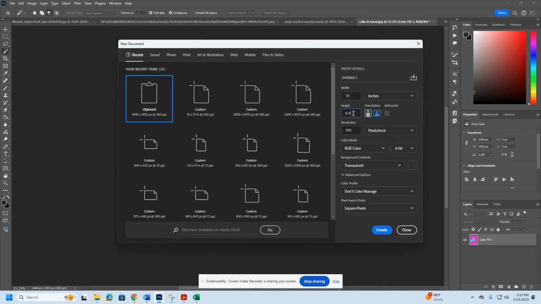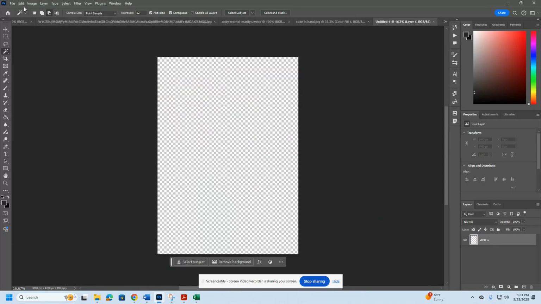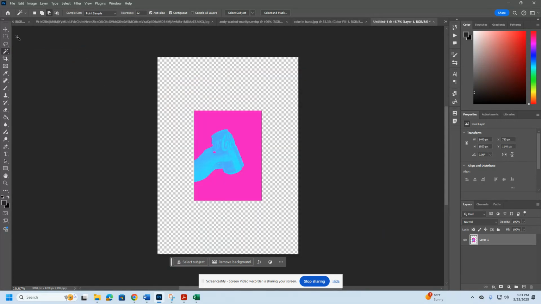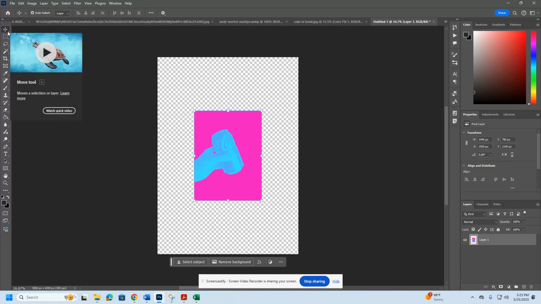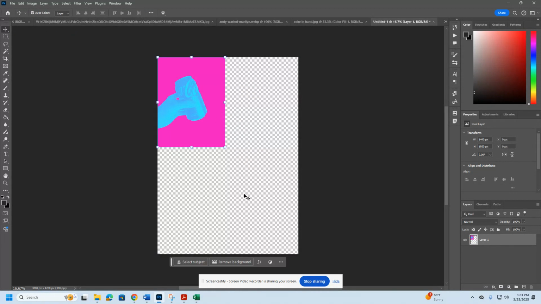And then I'm going to say this is 7, so I'm going to change this to 14. So round up to a solid number and then double the number. Hit Create, and then go to Edit, Paste. There's my first one. I'm going to use my Move tool, which is the top tool. I'm going to put this in the upper right-hand corner.